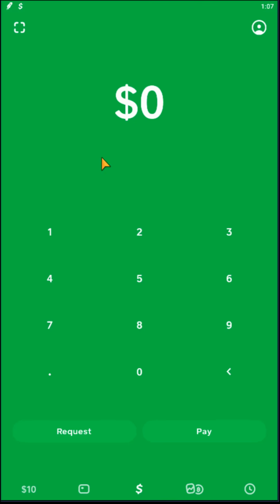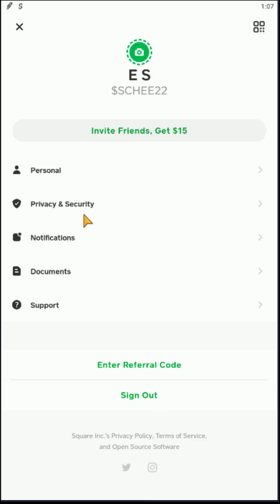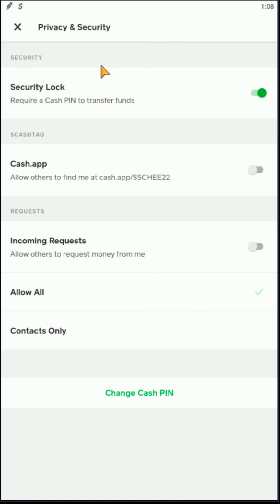So from the home page of the Cash App, what we want to do is go into the upper right hand corner and click on your profile image. And then once you're in your profile page, you want to go down and click where it says Privacy and Security. And from the Privacy and Security page, we're going to go all the way to the bottom and click where it says Change Cash PIN.